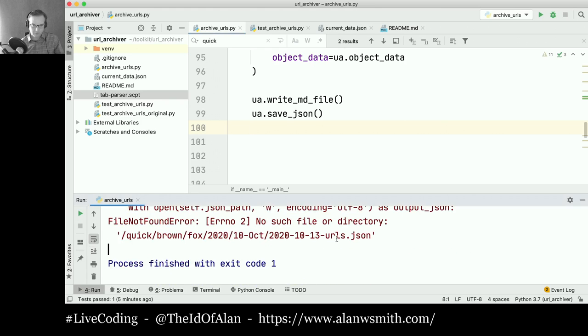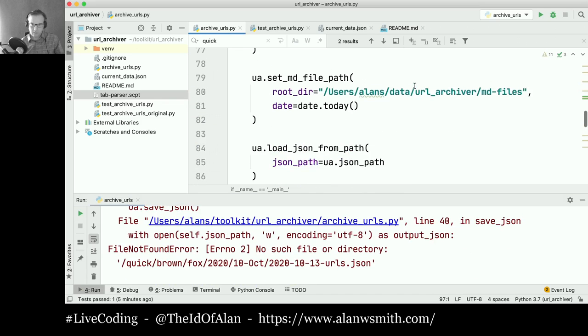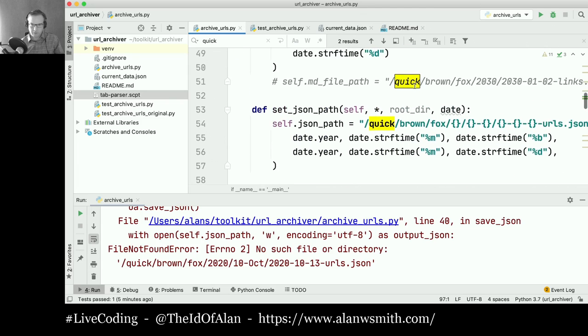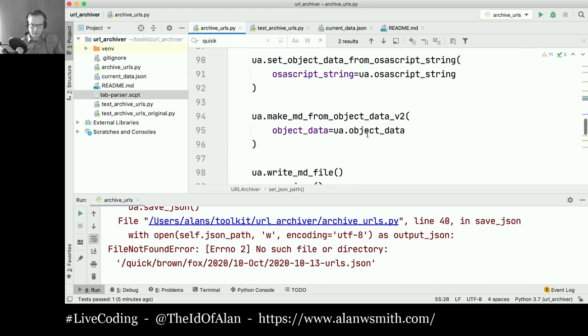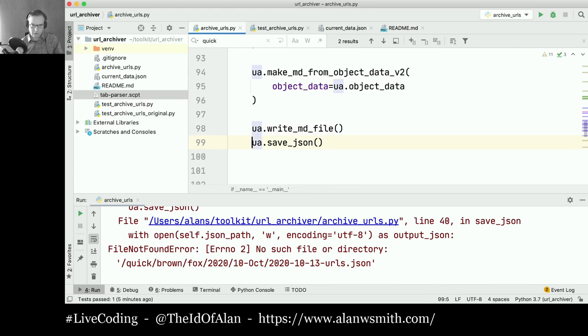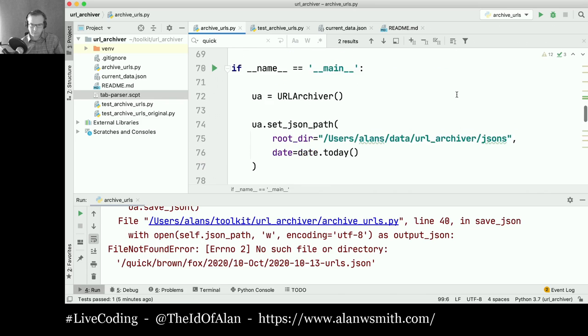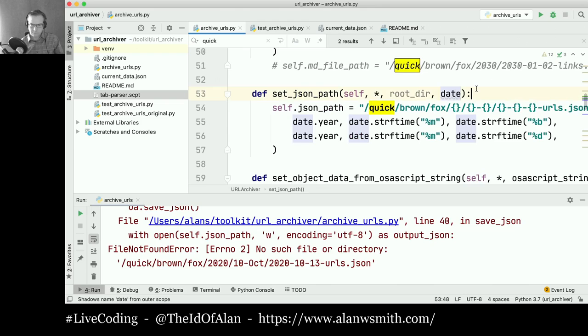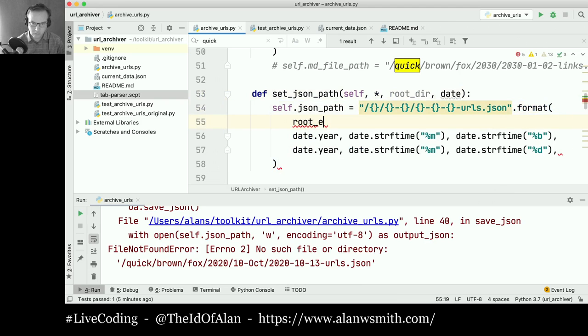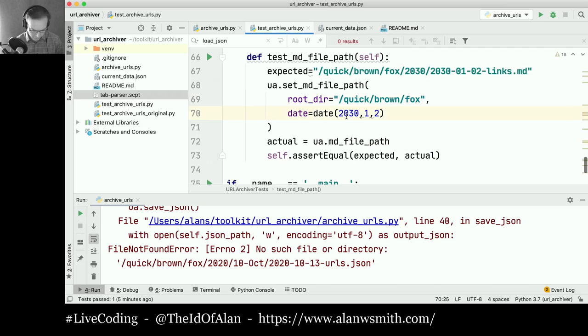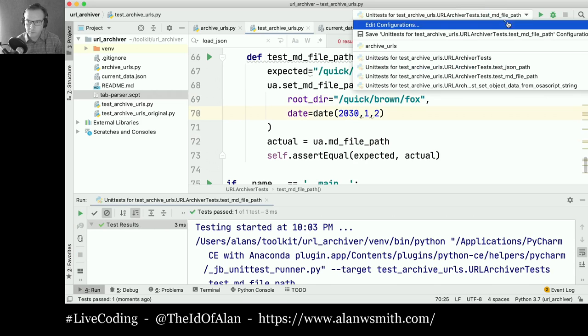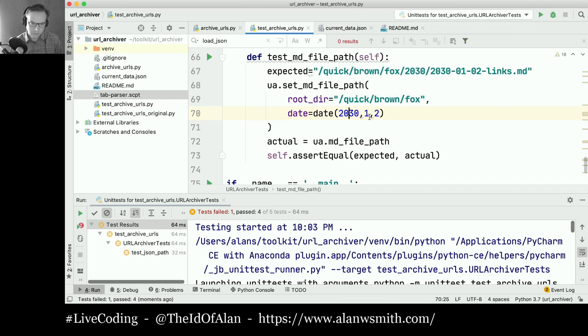Crap. No such file or directory. I have once again hard coded something and left it hard coded. Set JSON path. Aha! Yeah, so step one, start at the start and do router. It was passing because it was still catching the hard-coded part of it. Let's test everything. One failed, see?